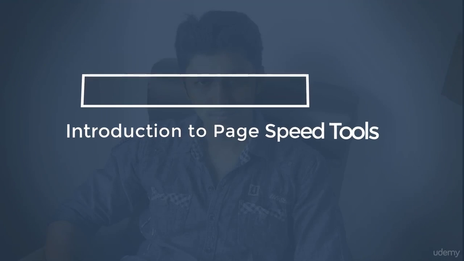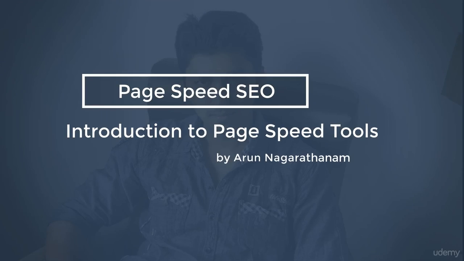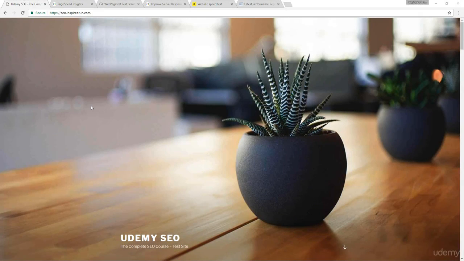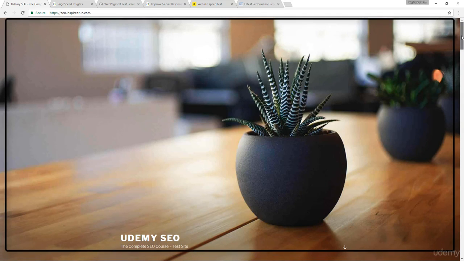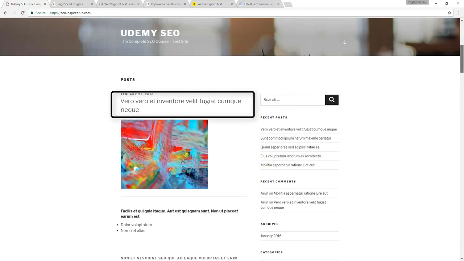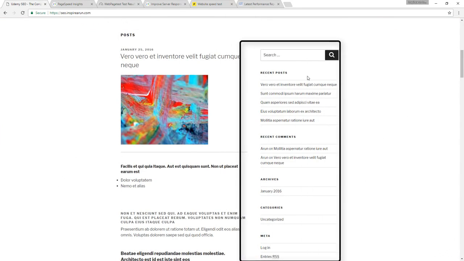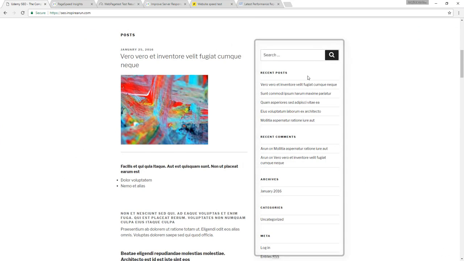In this lecture, we are going to see an introduction to the page speed tools that we are going to use in this section. This is the test website that we are going to optimize in the page speed technique 1 of this section. This website has got a huge banner image followed by a set of titles, body of the post, and a few widgets in the sidebar.